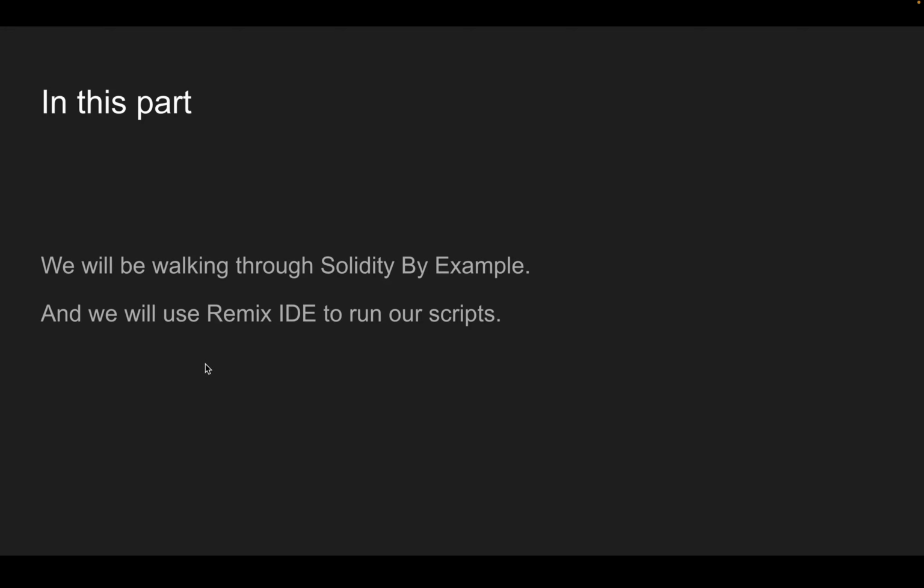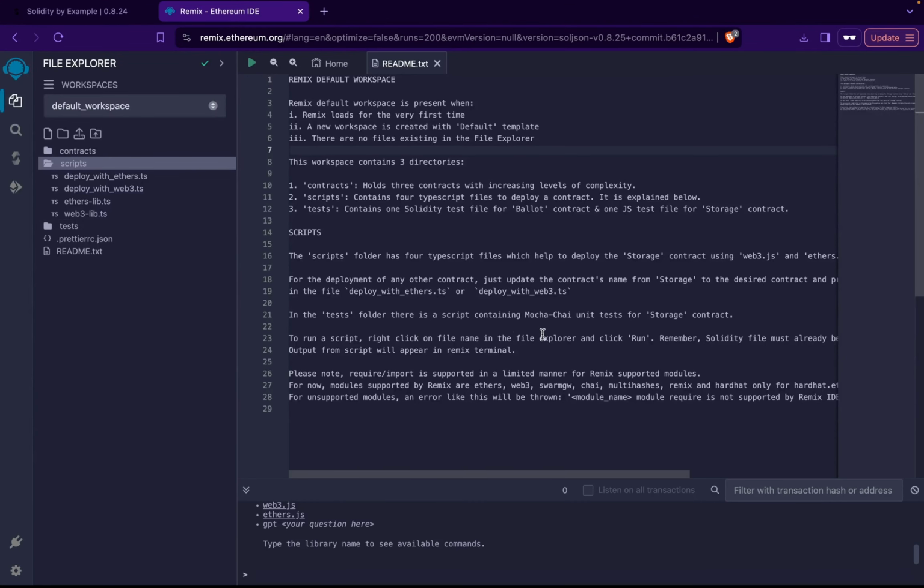Apart from that, we'll also be using the Remix IDE to run our scripts. Remix IDE is an online IDE where we can write, compile, and deploy Solidity smart contracts. It's a very good playground for toying with all of your ideas and checking out some tutorial scripts, etc. By the end of this part, you'll have some familiarity with this Remix IDE as well.